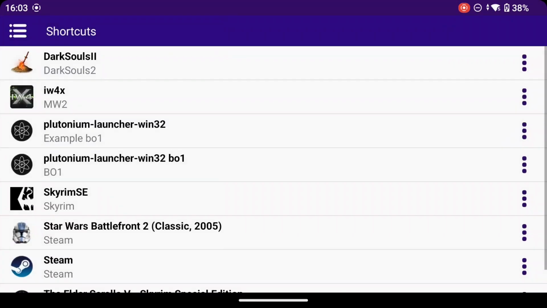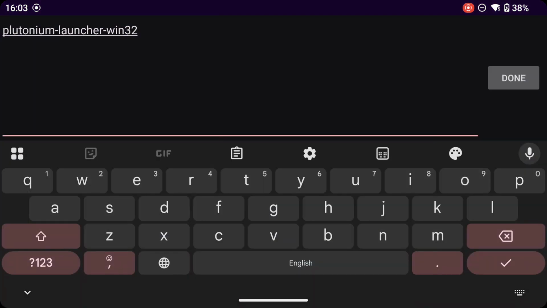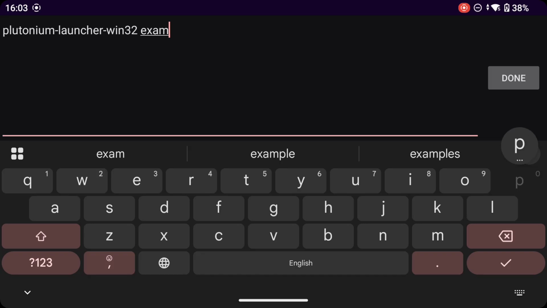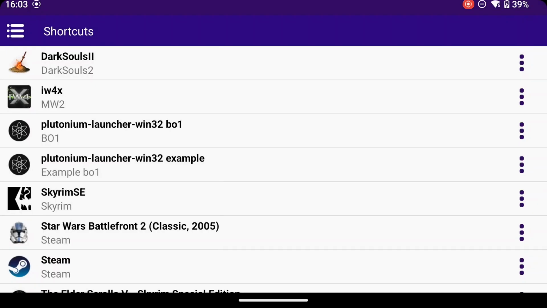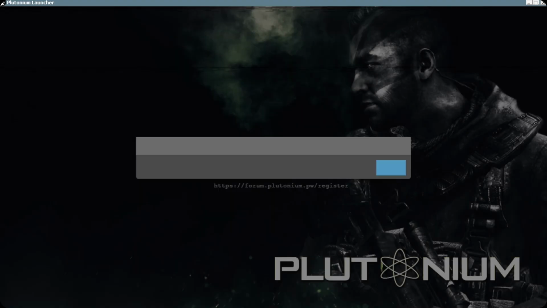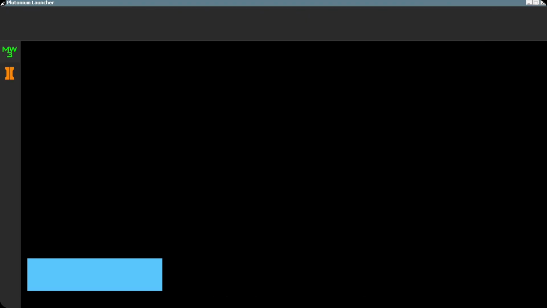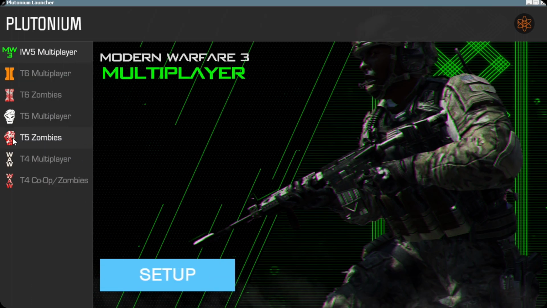Okay, now head over to shortcuts. You can rename this if you like, you don't have to. And launch it. Log in with the account you would have made earlier. Then select either Black Ops multiplayer, which is T5 multiplayer, or T5 zombies. It'll say setup, click that.